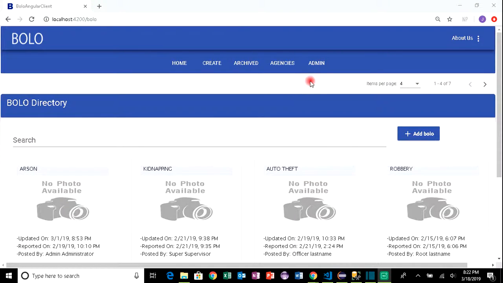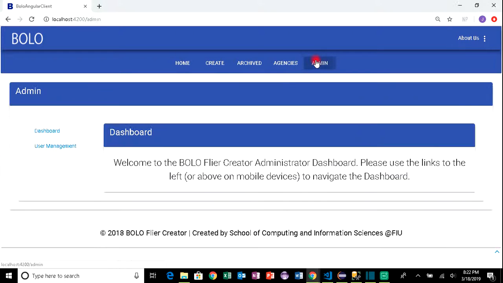You can also see that the administrator has access to the admin dashboard. So when they go into the admin dashboard, they only have the ability to manage users. They don't have the ability to see anything else.